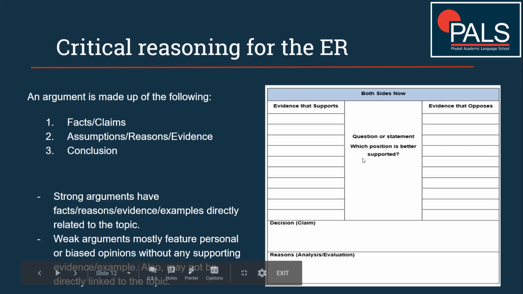Now, over here, you'll see a very useful diagram that you can use when you're practicing at home for this test. You can see that it says both sides now here. Okay, you can see evidence that supports, evidence that opposes. So as you know, in the ER, for GED RLA, you will get two passages that oppose each other. Okay, you'll get one that says one thing, one that goes against that. Now you have to decide which of these is better supported with evidence. So this little table really helps you out.